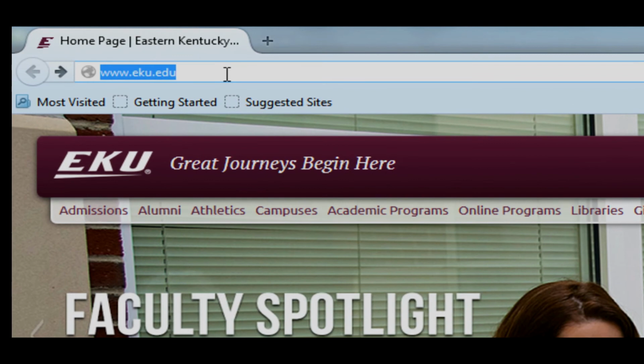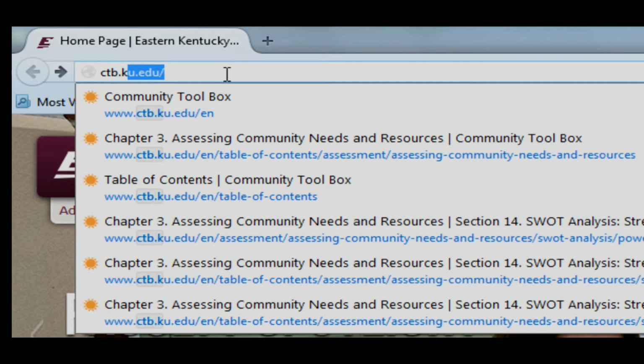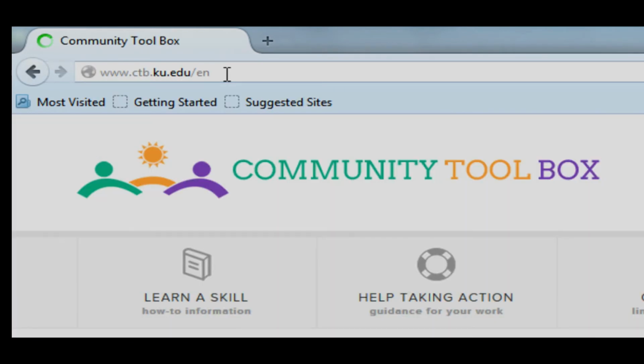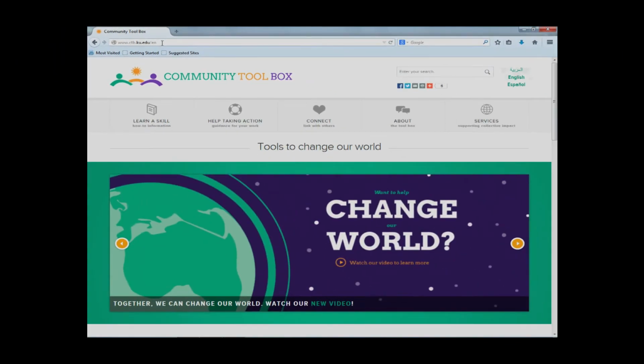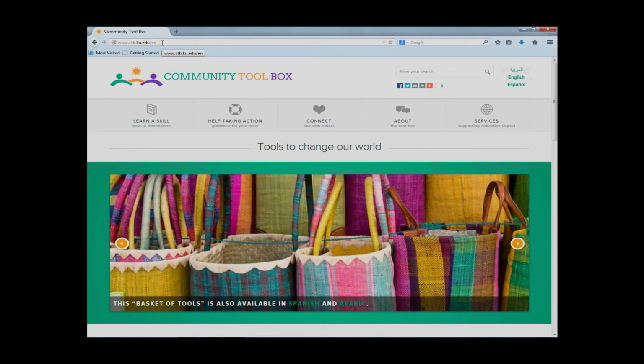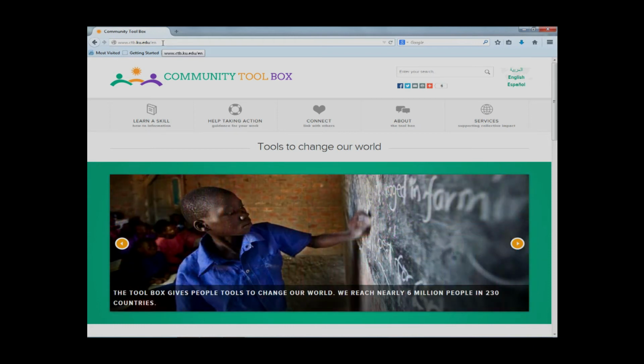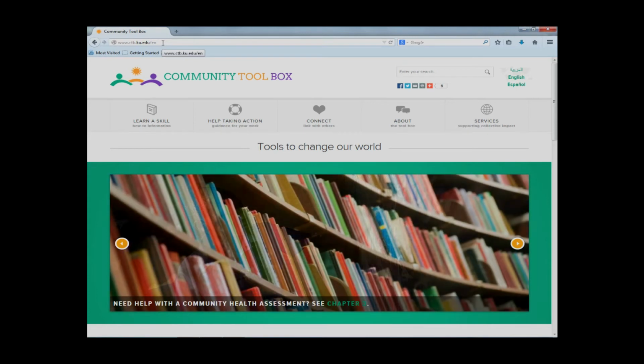So you're going to go to the Community Toolbox webpage, which is ctb.ku.edu/en. And this Community Toolbox is a public service of the University of Kansas, and it was developed by their work group for community health and development. And use of this website itself is completely free, and it does offer an enormous amount of information.